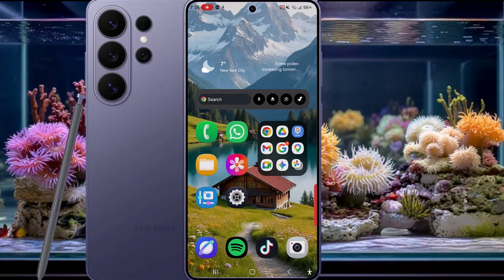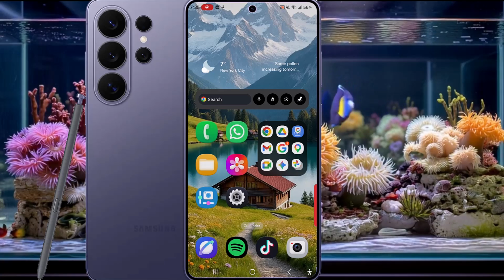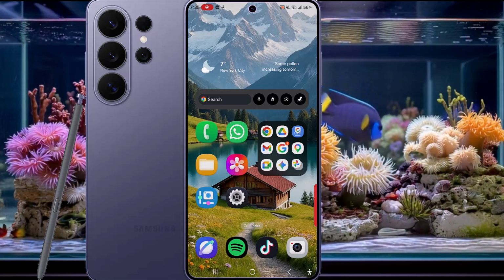Want Gemini to interact with your screen automatically? You can control that with screen automation. Here's how it works. First, open the Gemini app on your Samsung Galaxy S26 Ultra.